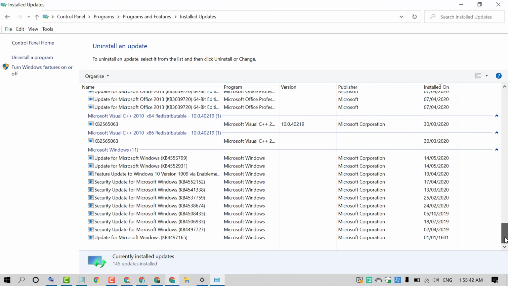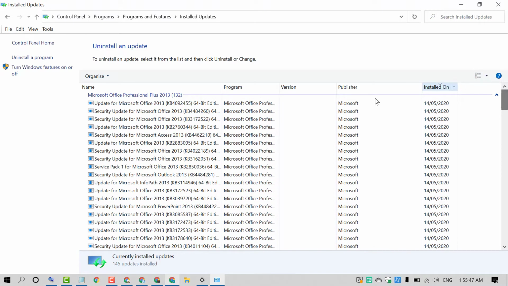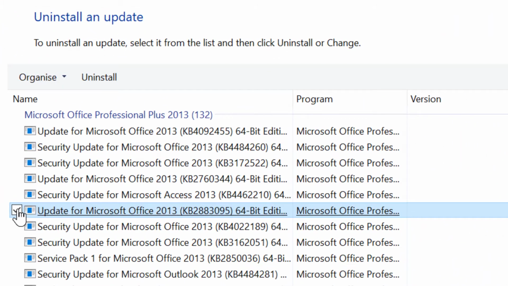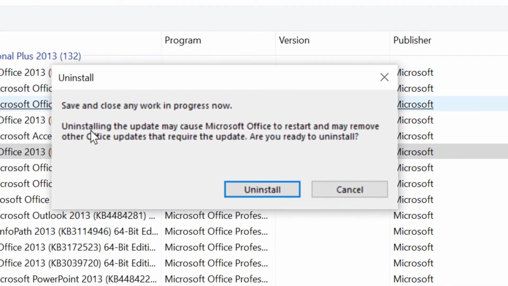So if you want to remove and uninstall any update from this list, just select it. So check this box and click on Uninstall. Read this one: save and close any work in progress now. Uninstalling the update may cause Microsoft Office to restart and may remove other Office updates that require the update. Are you ready to uninstall? So if you are ready and you are sure, click on Uninstall.